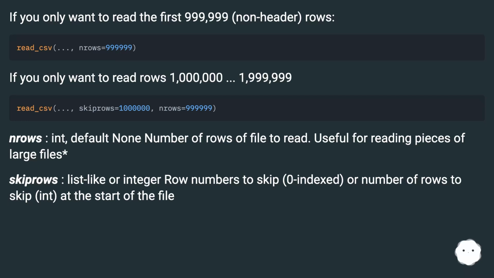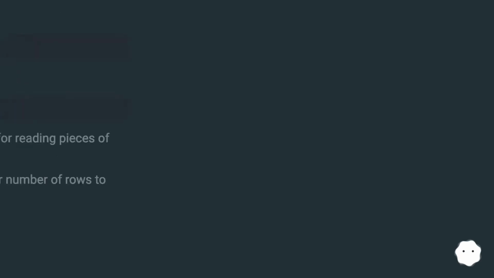nrows, int, default None: number of rows of file to read. Useful for reading pieces of large files. skiprows, list-like or integer: row numbers to skip, 0-indexed, or number of rows to skip, int, at the start of the file.